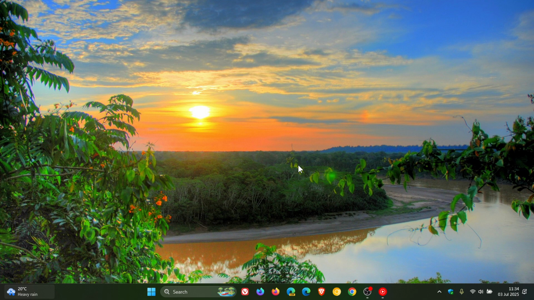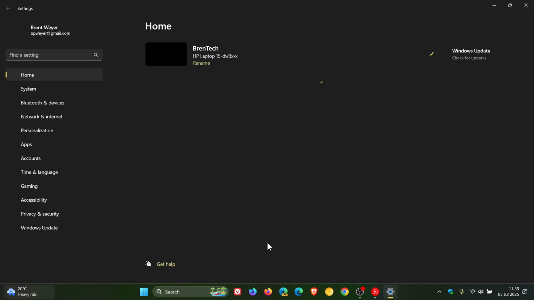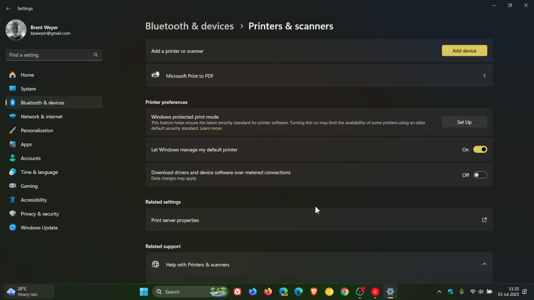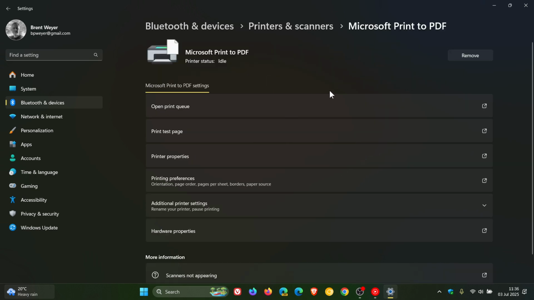Now, just a quick recap. Apparently, the problem is that after installing the April preview update, if we head into our settings, Bluetooth and devices, printers and scanners, the Microsoft Print to PDF feature basically vanished from this page. And even trying to manually reinstall it through the printing print to PDF services feature would fail with the error 0x800F0922.